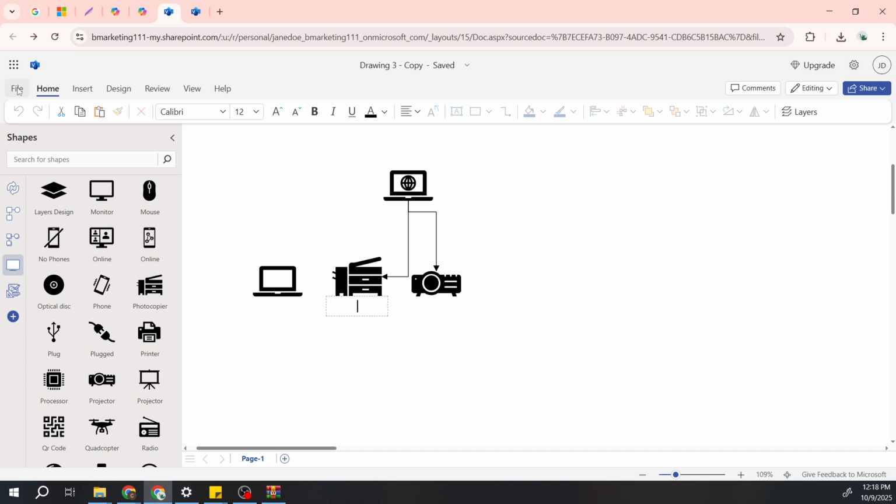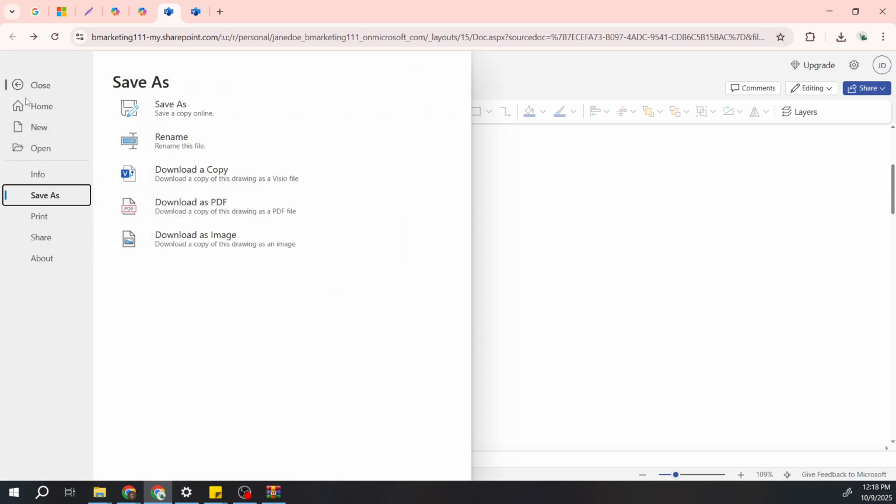Once your diagram is complete, it's crucial to save your work. Navigate to the File menu and save your drawing as a .vsdx file. This format allows for future edits, but if you need to share your diagram, consider exporting it as a PNG or PDF file. That wraps up today's tutorial on creating simple network diagrams using Microsoft Visio.